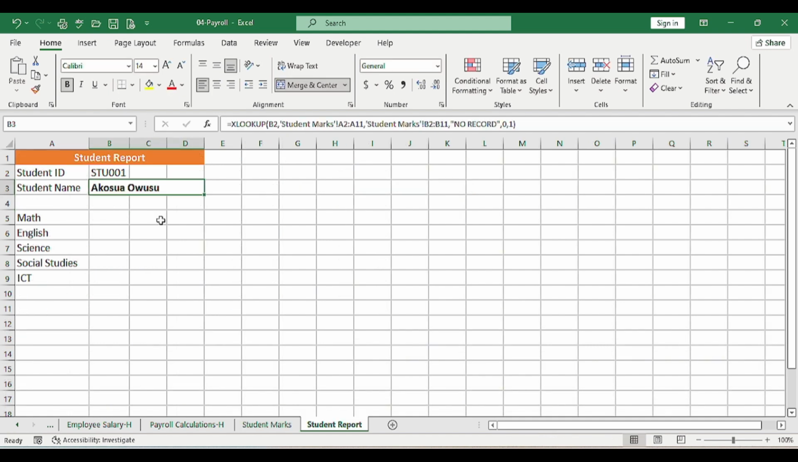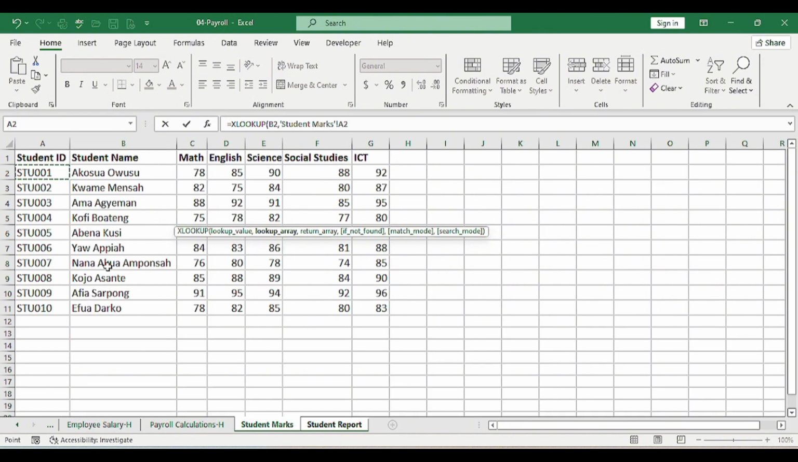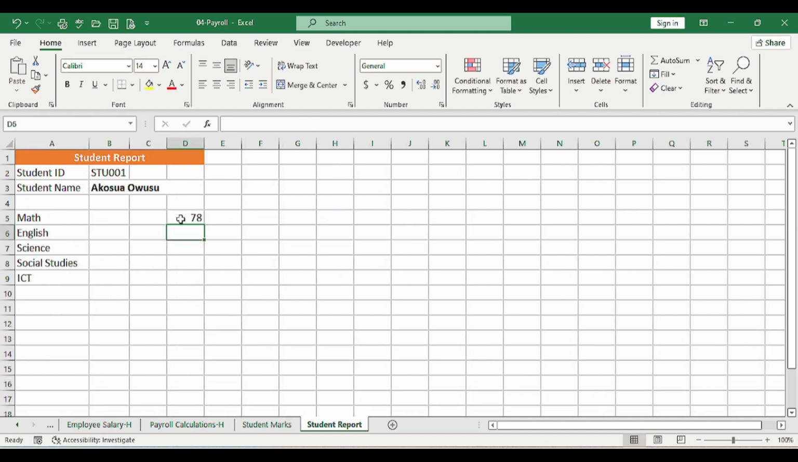Now let's do it for the maths. We want the marks for maths for that particular student. Again, equal to XLOOKUP, the lookup value, which is the student ID, comma, the lookup array. So we are looking for the student in the student IDs. Comma, the return array, you want to return the maths. So you select maths. And if not found, what do you want to say? No record. And close the parenthesis. And that's 78.